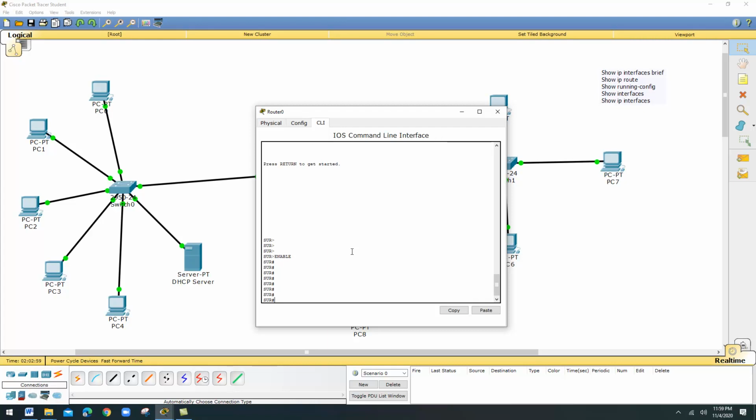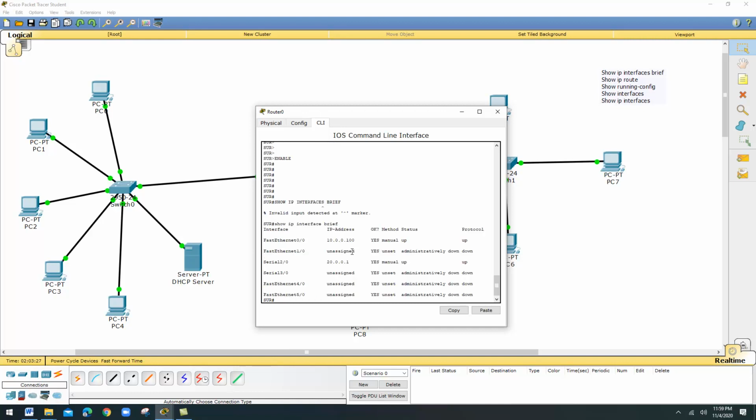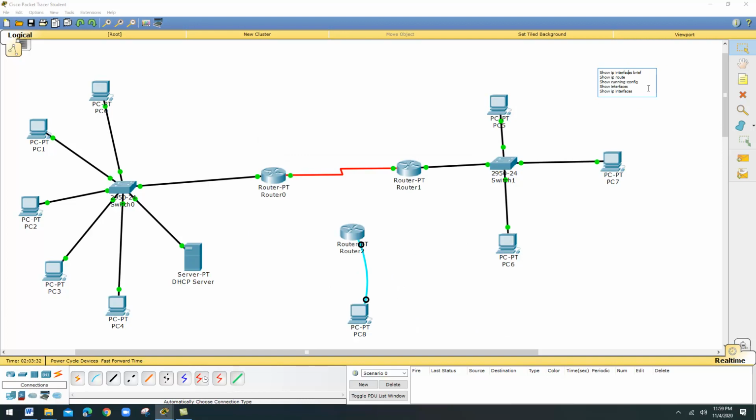Now you can type the command here: show ip interface brief. Be careful about spelling mistakes: it is show ip interface, not interfaces, then brief. Now you can see there is a spelling mistake here in the paper, you can correct that in your papers. Show ip interface brief.